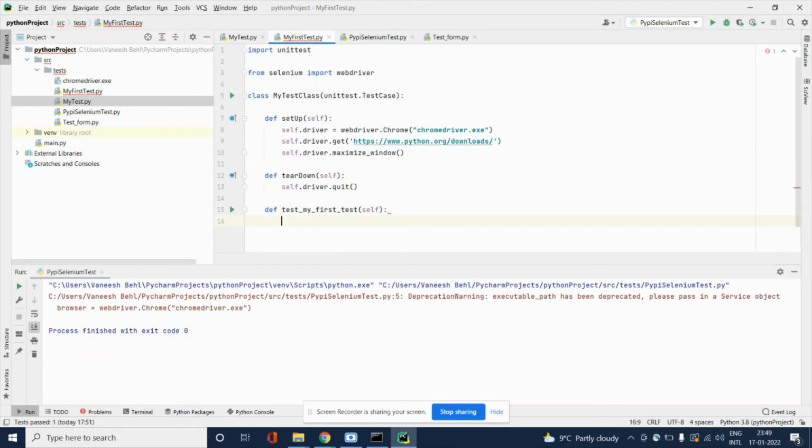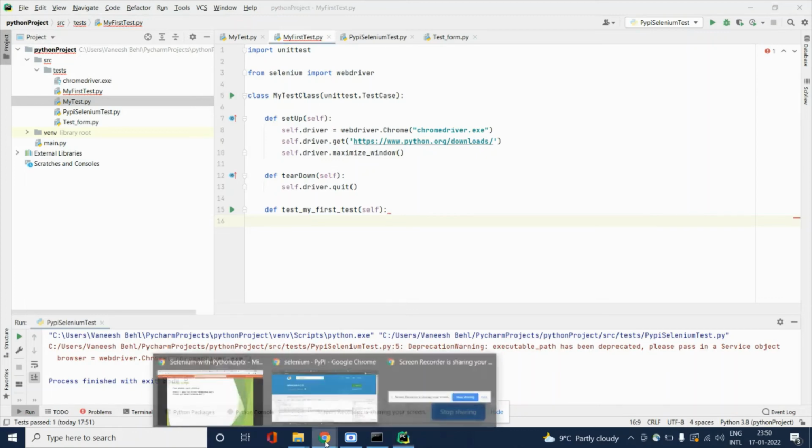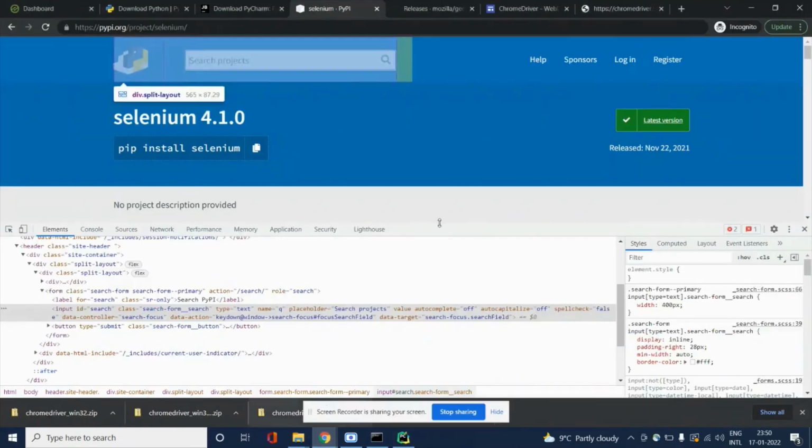And inside this method, you can write your test case code, right? So now what we are going to do is we are going to automate one dummy registration form.